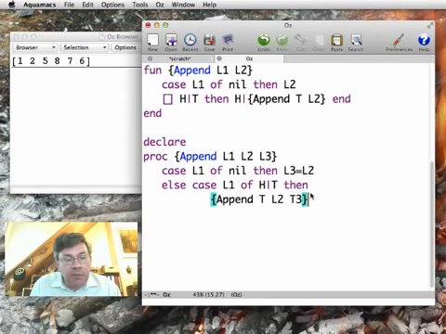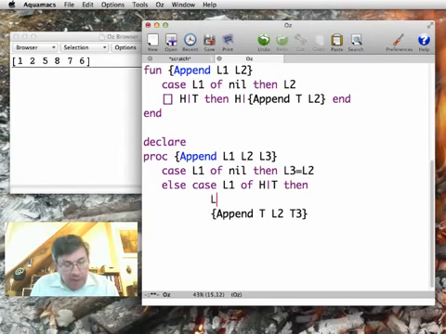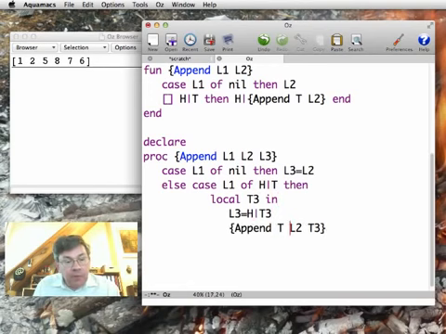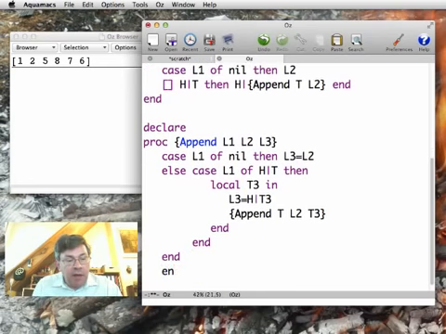Now, L3 is going to be equal to H followed by the result of this recursive call, which is T3. We still have to define T3. It's not defined. It's local T3 in. So it's a local identifier. So let me put in here an end, since we're not going to handle the error case in this particular example. I'm going to leave that out for now.